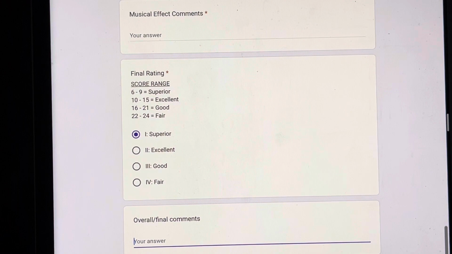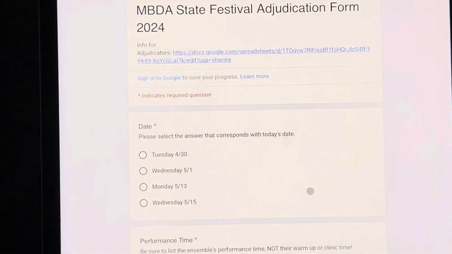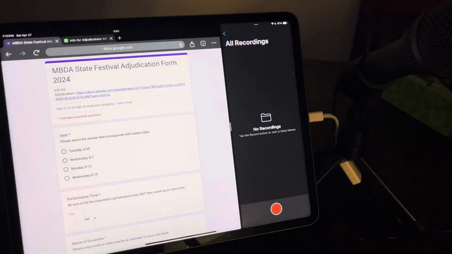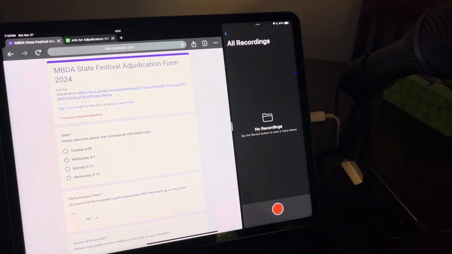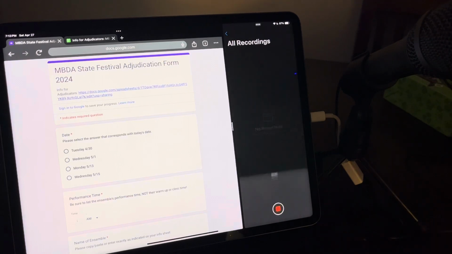Now, moving over to the audio. Zoom out here a little bit. On the right side of the screen is where you're going to control your audio recordings. You'll see that there's a red record button at the bottom. Every time you're ready to start recording your audio for a new ensemble, you just hit that button, and you see it pops up new recording.